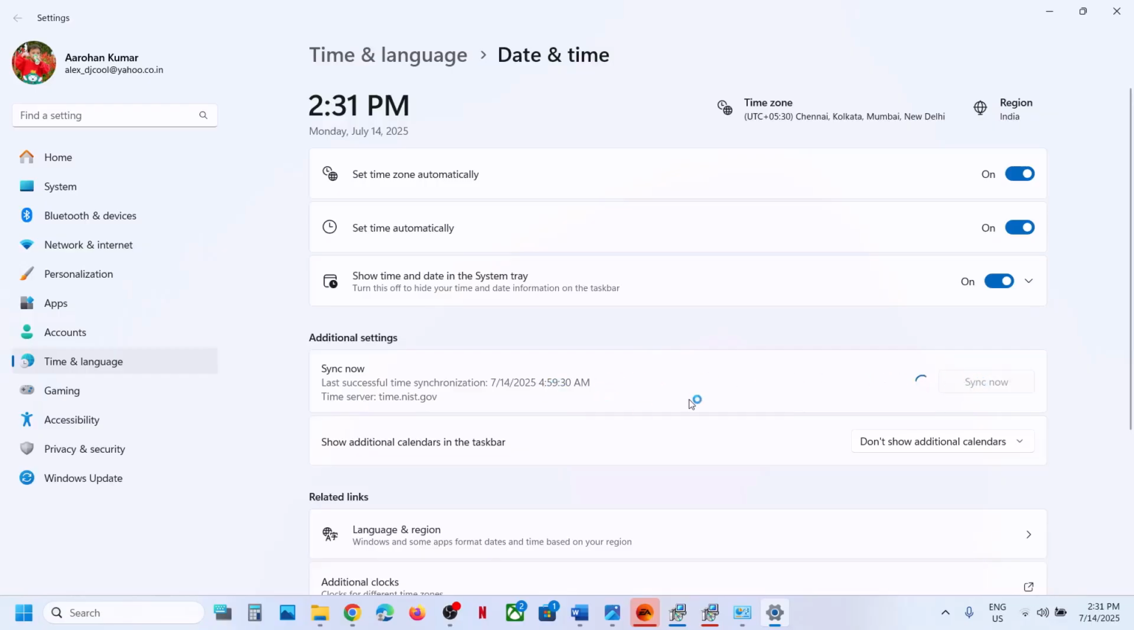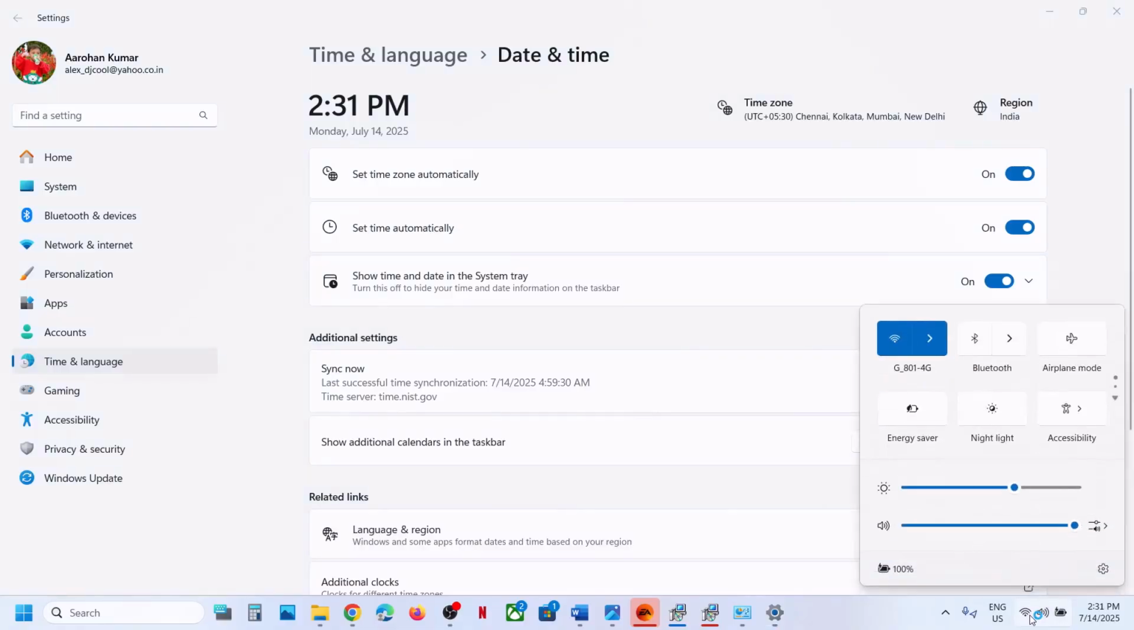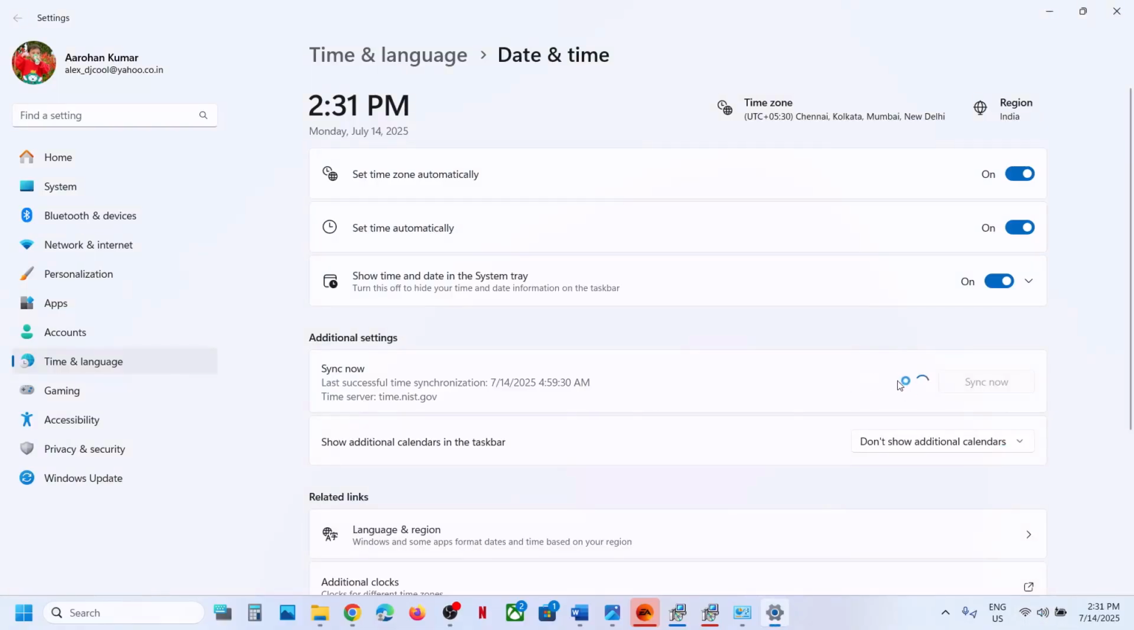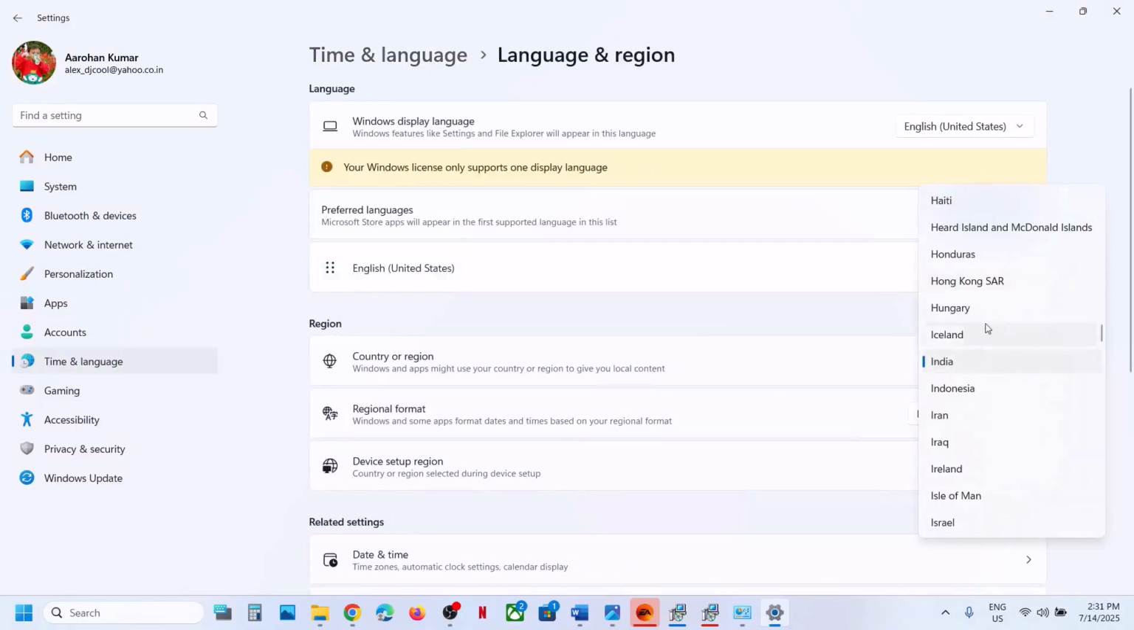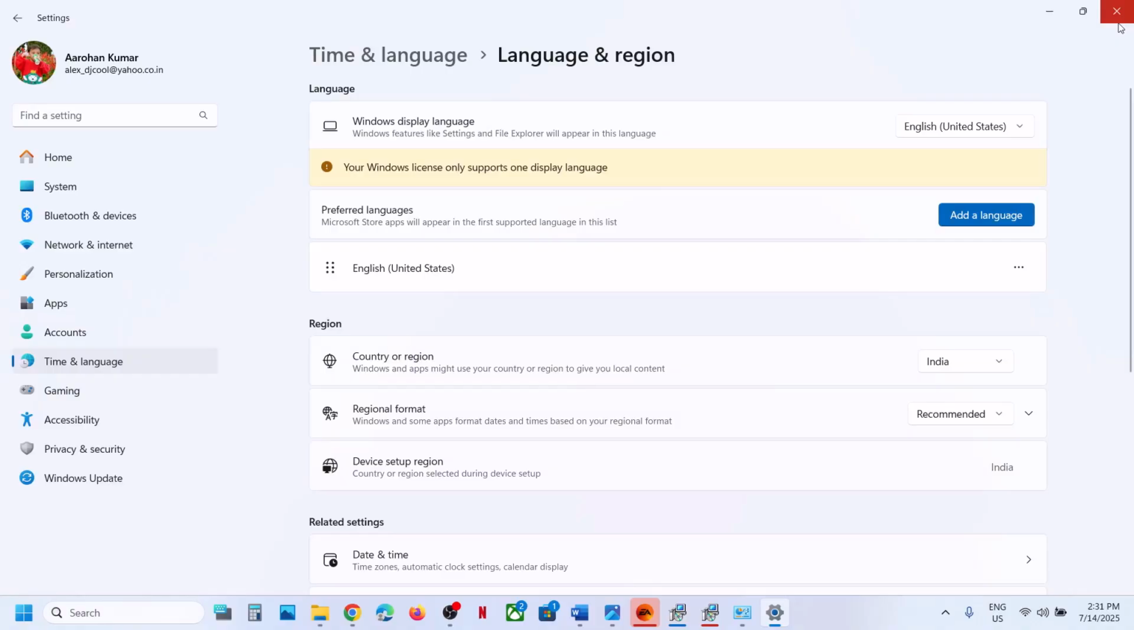If you receive any kind of error, in my case, yeah, connected. If you receive any errors in red color, click on Sync now multiple times. Sync now is done, and then go to Time and Language, then Language and Region, and select your country. Make sure that the right country is selected.